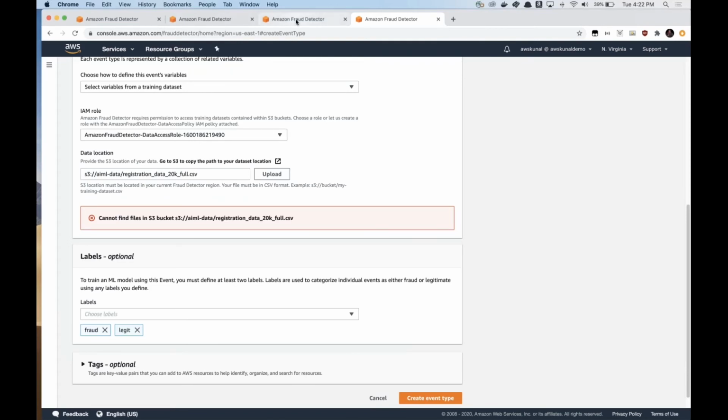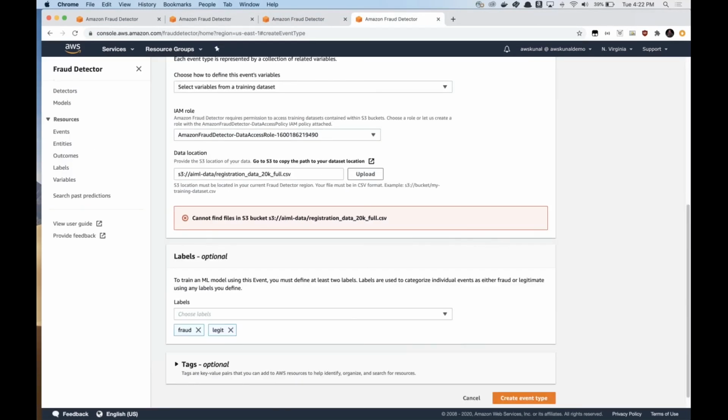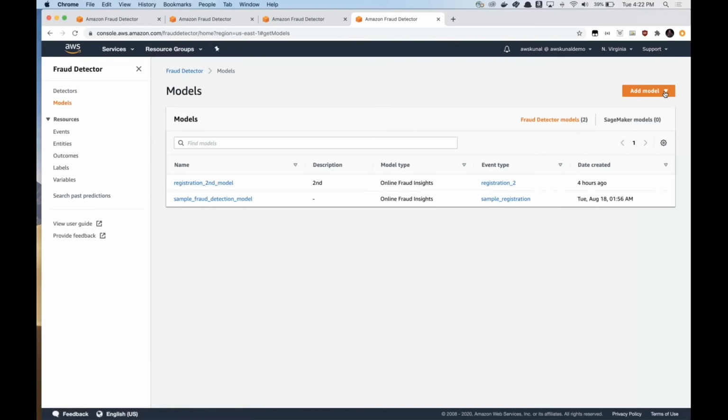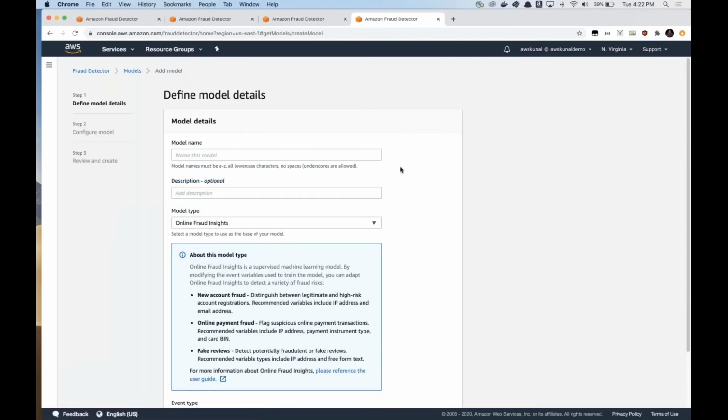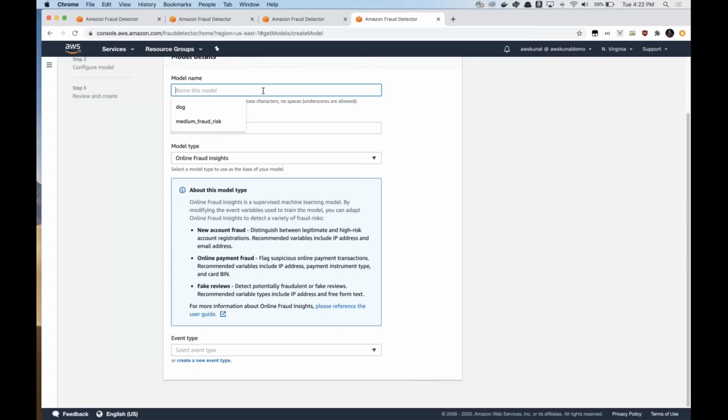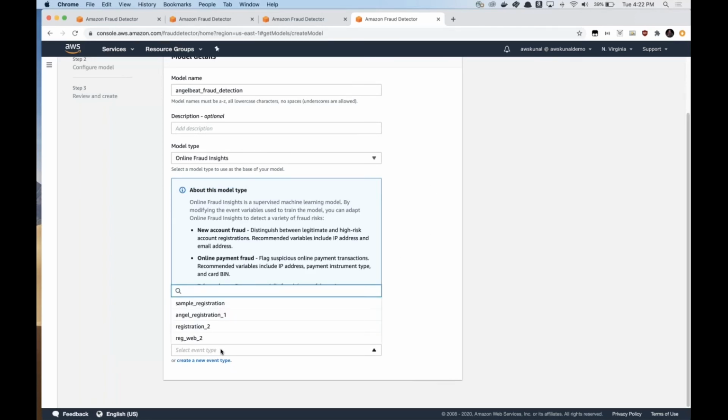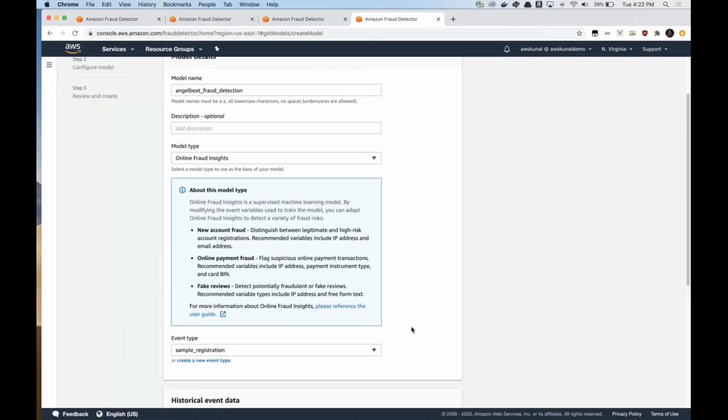Once you create that event, the next step would be to go ahead and just create a model. And then from here, you just say create a model, and you just follow this process. It's really simple. So we can just say Angel Beats fraud detection. And then we say we only have the template like I spoke about before. Right now, we only have online fraud insights. We'll have more templates coming out after this as well. And then from here, we can just say an event like the event I just showcased, registration.